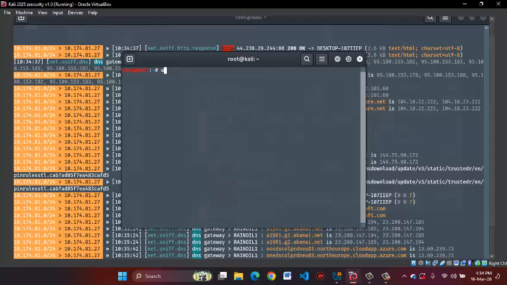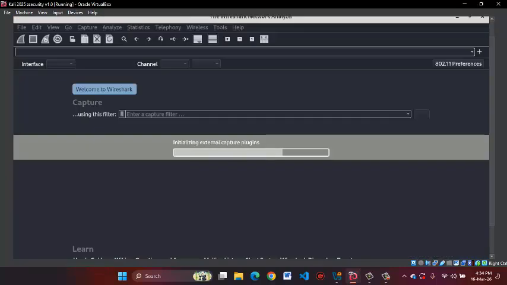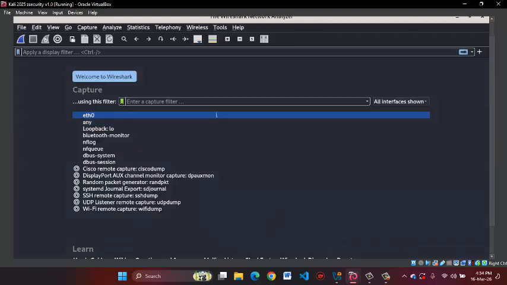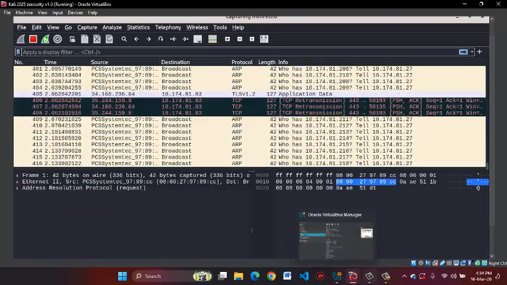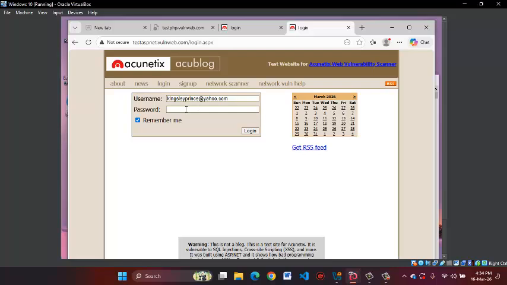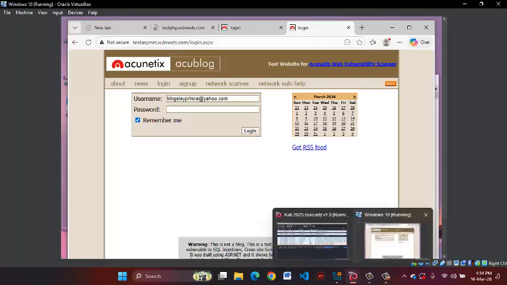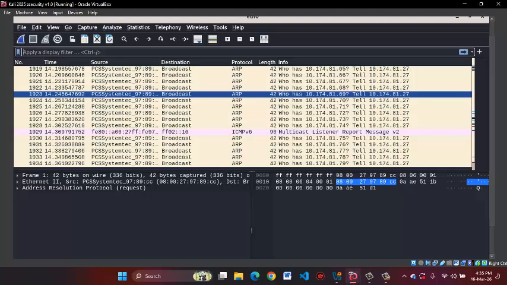Now let's open Wireshark. Okay, Wireshark is open. This is our eth0. Now we want to start capturing packets. Start it while it's loading. But let's just say we want to enter another login again. Let's just enter again. Finish loading. Then the next thing for us, just stop it. Okay, stop it.